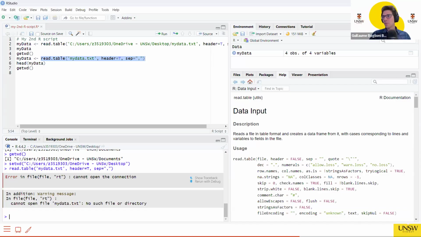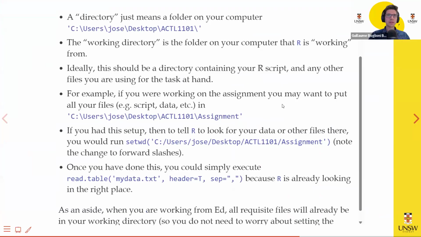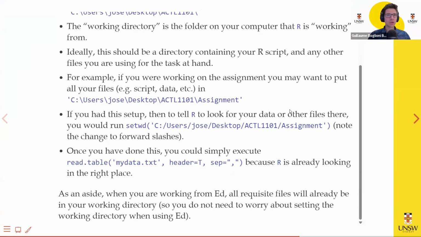Okay, I think that's enough about working directories. If you're still confused about this, again, trial and error, or ask us questions on the discussion forum.